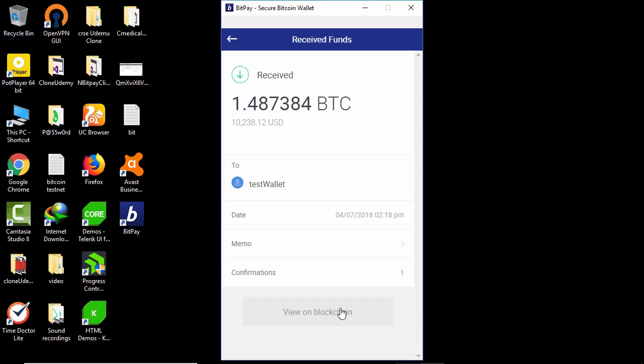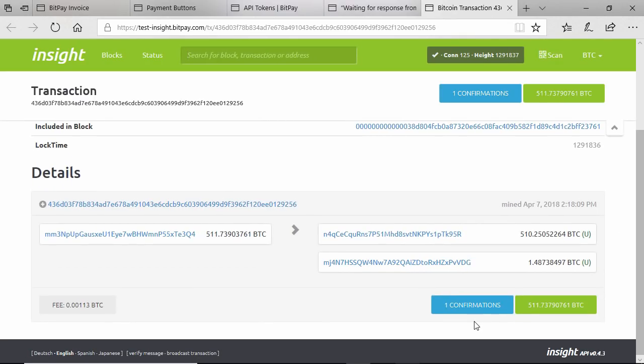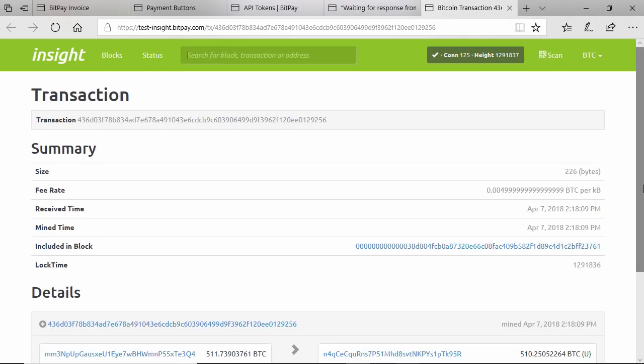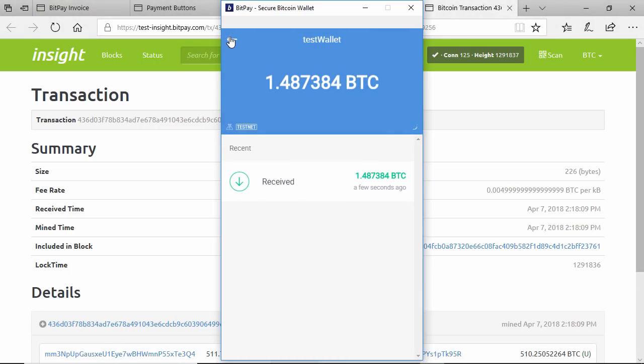So this is the testnet. Let's see it on the blockchain. Click this one and we can see the transaction and it's already confirmed. You can see confirmation. Let's go back.